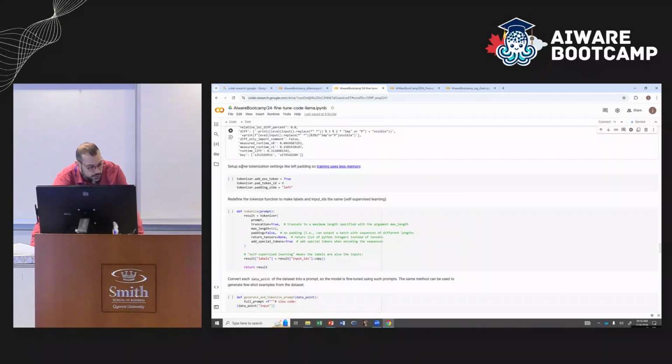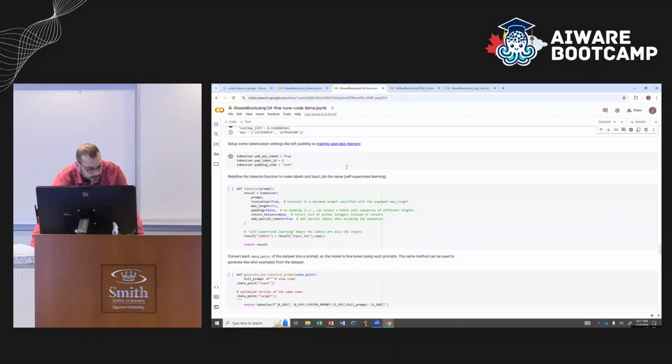And you set up some tokenization settings like left pad, so we use less memory during training. This link will take you to a Stack Overflow discussion where they're discussing this type of trick to use less memory during the training.